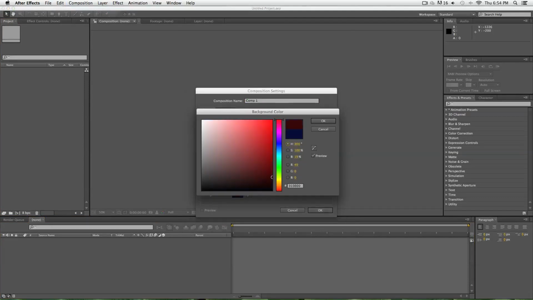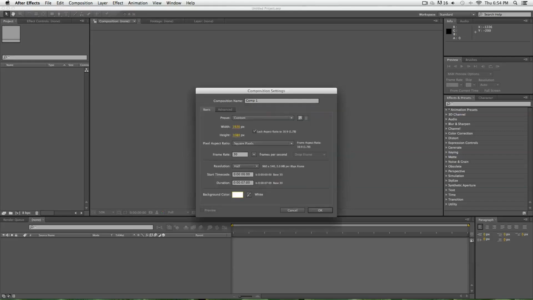Background color, put it to black or something. I'll just do white because I like white. And change the duration to about 10 seconds. Don't do it right here because that's milliseconds and it'll only be a couple of frames. Resolution I keep at full because my computer can handle it. Width 1920 by 1080. Actually, I would set it to 1280 by 720, just to keep it safe. And then click OK.